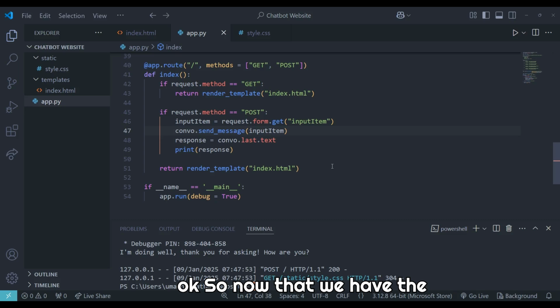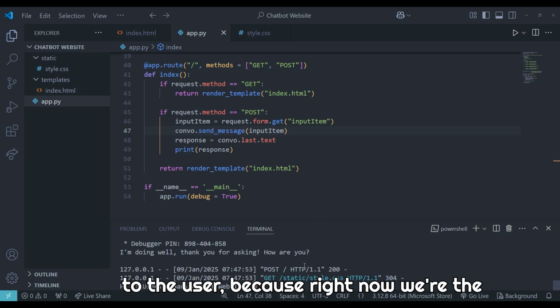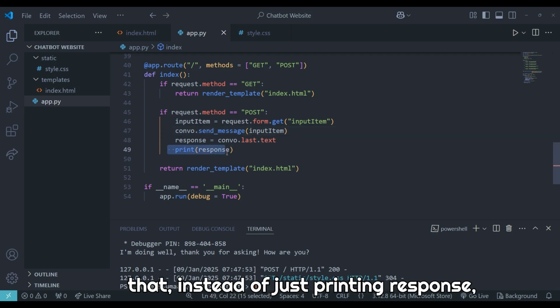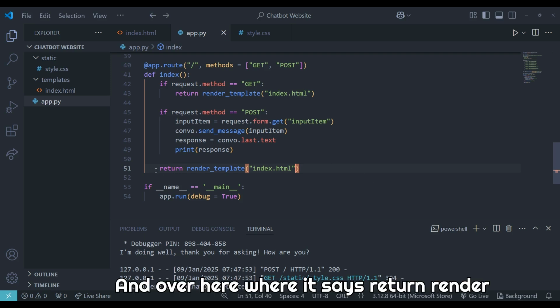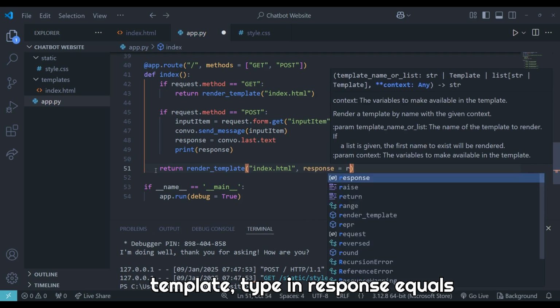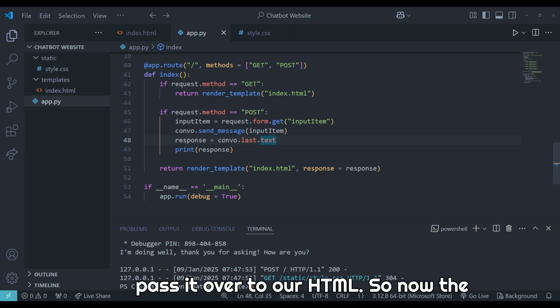Okay, so now that we have the response actually printing in our terminal, what we want to do is show it to the user, because right now we're the only ones who can see it. So to do that, instead of just printing response, we can pass it to our HTML web page. And over here where it says return render template, type in response equals response. And that will pass it over to our HTML.